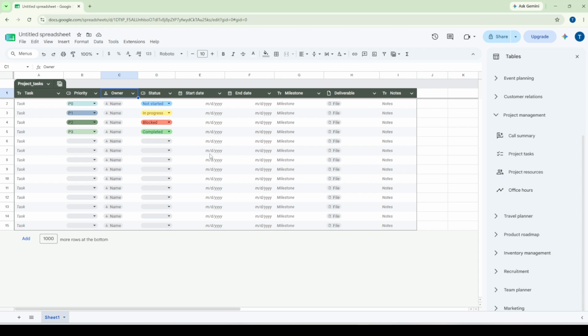So to recap what you've accomplished, you've created a fully functional project tracker in Google Sheets using the built-in tables feature. You started with a blank spreadsheet, clicked Insert, hovered over tables, selected project tasks, and in an instant you had a formatted tracker with drop-down menus and date filters. This tracker will keep your projects organized, your data consistent, and your team aligned.